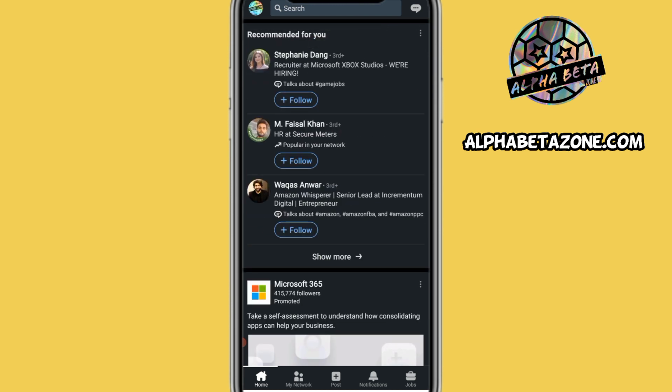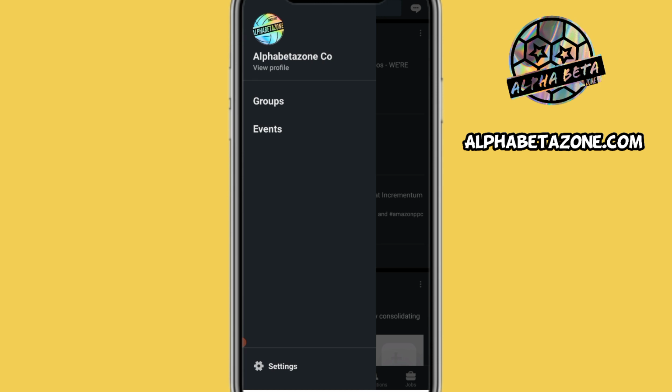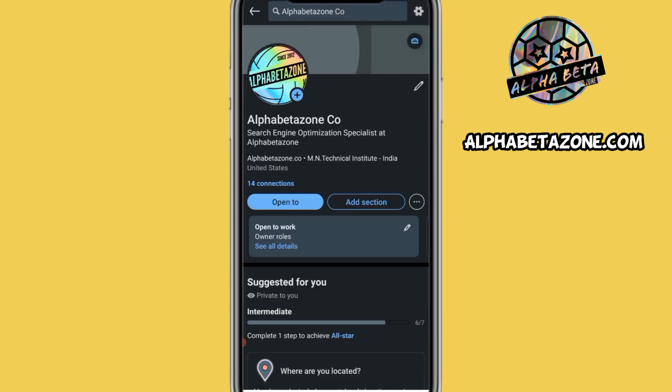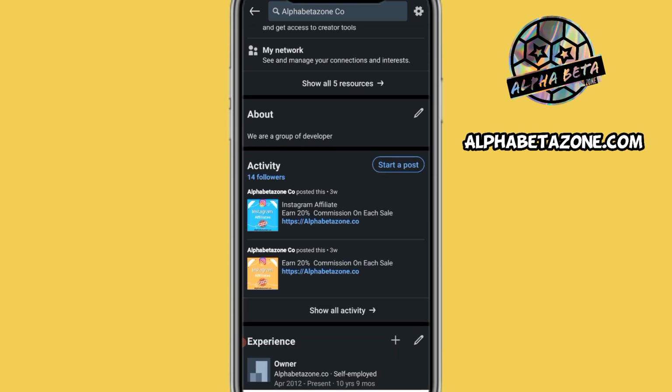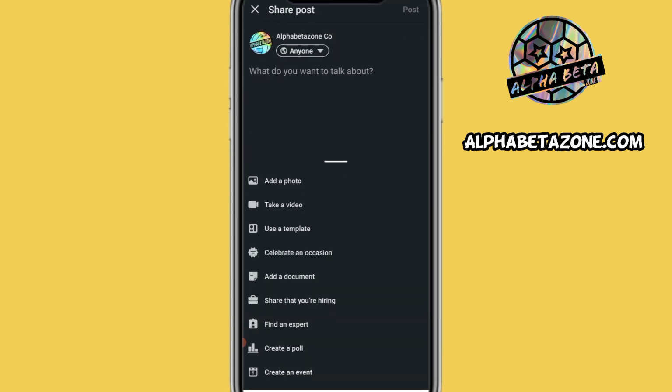So in order to post on LinkedIn, first you need to open your LinkedIn profile and log into your profile. Now you need to select that profile icon at the top left corner and click on the view profile option. And after clicking on the view profile option, you need to scroll down, and after scrolling you will find a start a post option in the activity section.